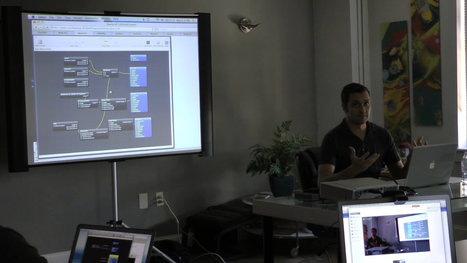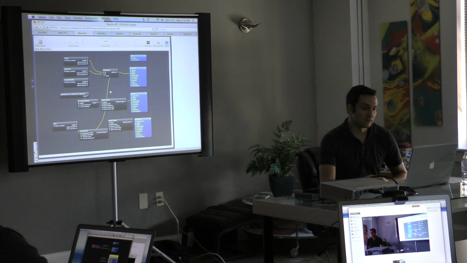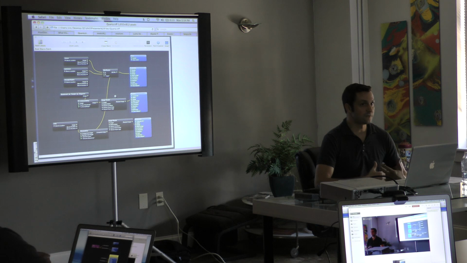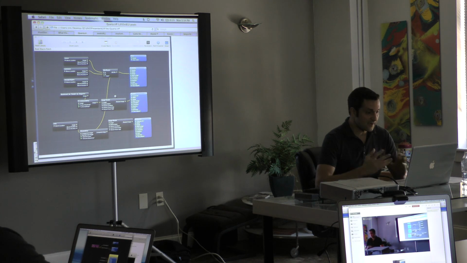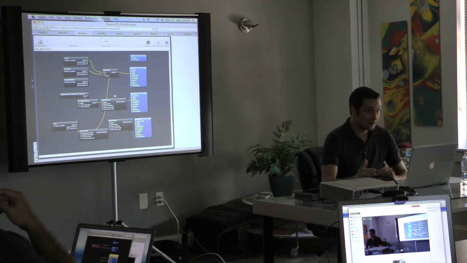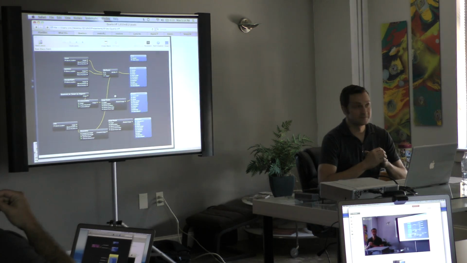Quartz Composer is a programming environment, so you can build just about anything you want in it. It's very flexible. There's a lot of community support for it. There are a lot of developers that are still making custom patches. And again, it's highly, highly customizable. So are there any questions before we dive in here?